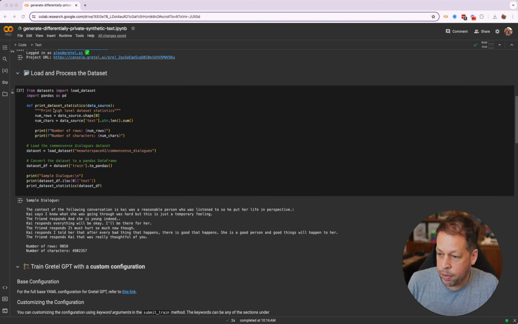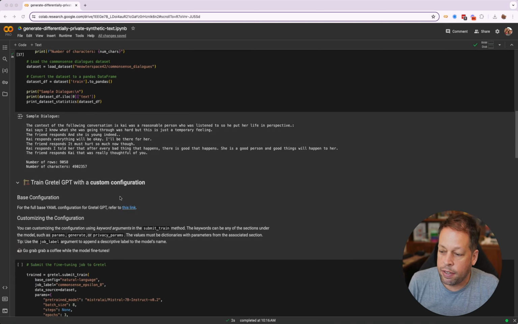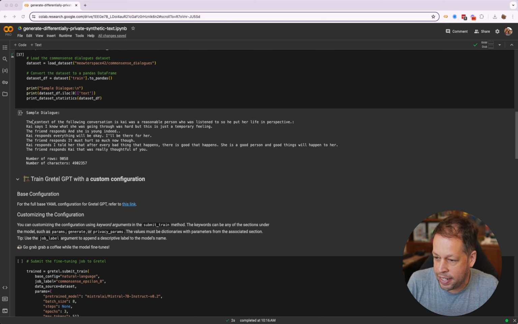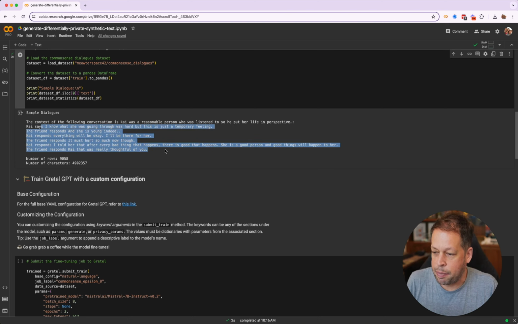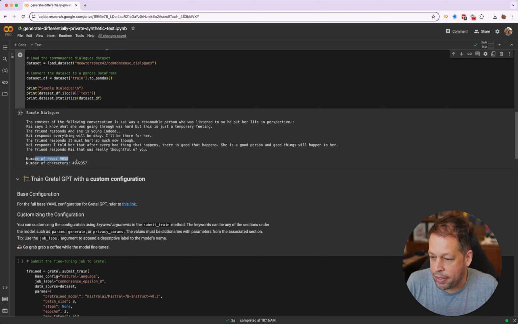Next step here is we'll load up the dataset. I did some slight formatting of the dataset, so I just went ahead and hosted it separately on Hugging Face, but we'll load it up into a data frame format and take a look at the first result here. So we can see in the sample dialog here, it's starting off with this kind of common context for what the conversation is going to look like. And then we see a type of step-by-step dialogue that you would have in a conversation. And then a little bit of stats about the data set. So pretty small, about 9,000 rows that we're working with, about 5 megs on disk.